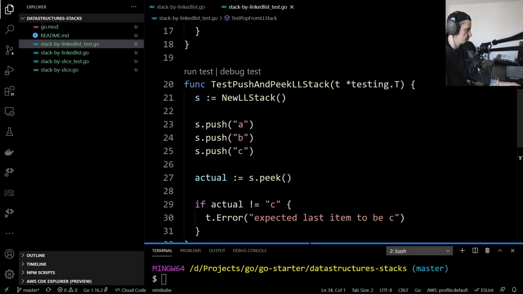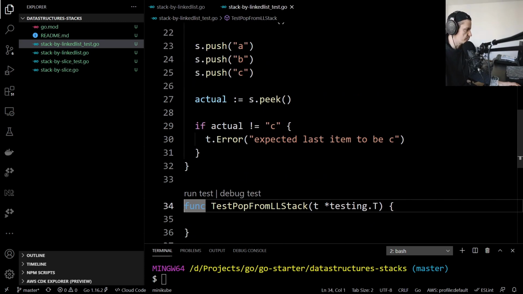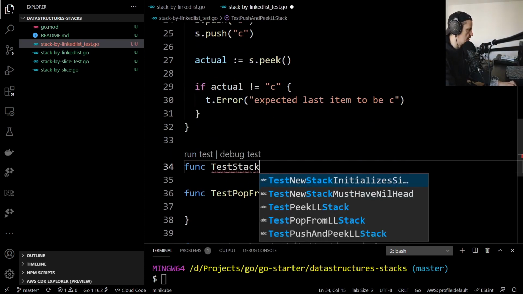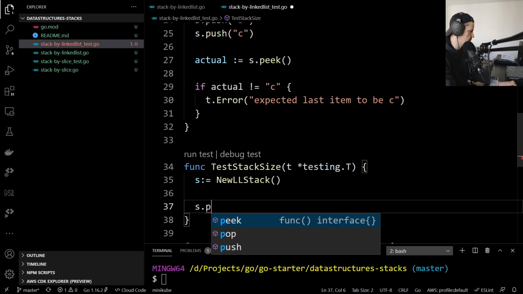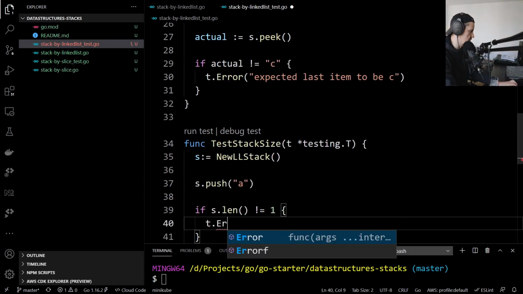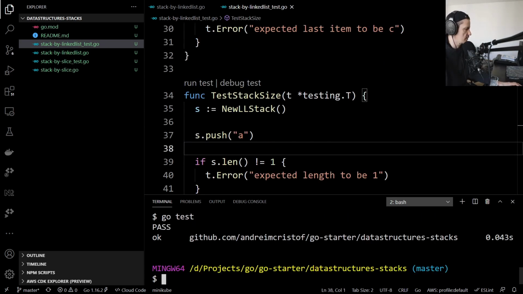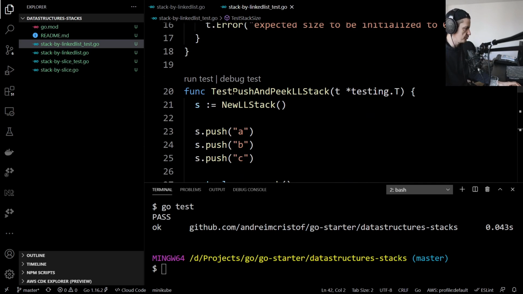We can also write a unit test to make sure that this size was increased after you pushed. So func TestStackSize: if you push an item, you expect that s.length is now 1, otherwise you return an error. Let's see this in action. Go test. Everything works. So we have tested push and peek.